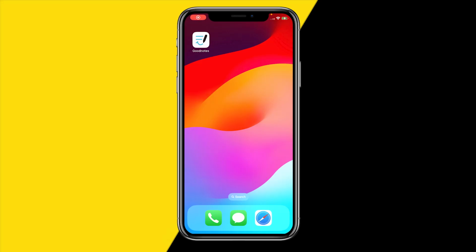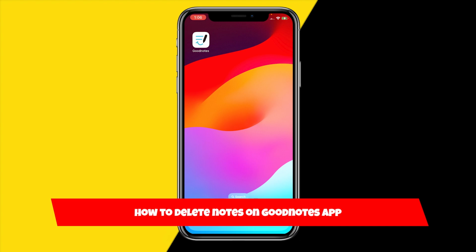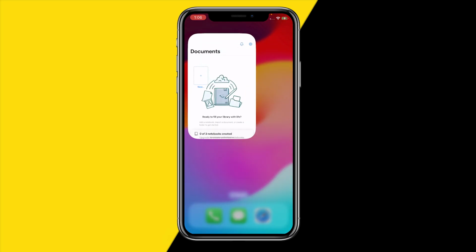Hello everyone, welcome to this video, and in this video I'm going to show you how you can delete notes over on the GoodNotes app. So in order to delete notes, what you need to do is open the GoodNotes app, just like this.